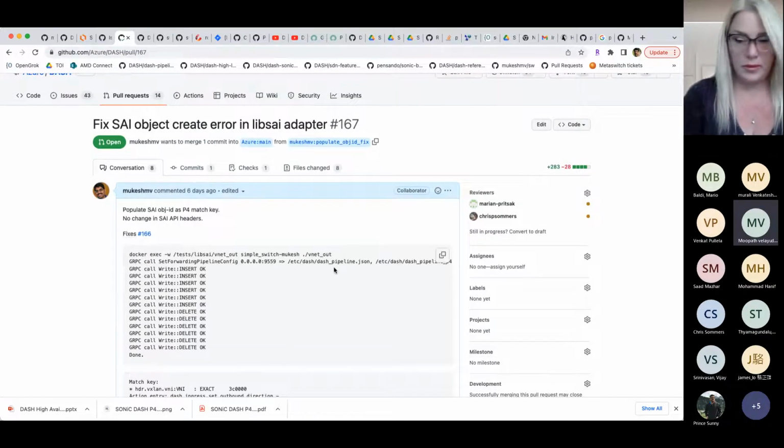Yeah, so this PR is to fix the libsai error that we get when we try to create a SAI object, for example, the ENI object. What is happening is that for the SAI P4 tables that are actually SAI objects, we're returning an object ID from SAI. And this object ID is something that's generated by the libsai. Today in our libsai reference implementation for BMV2, we don't actually push this ID into P4 itself. So that was the error.